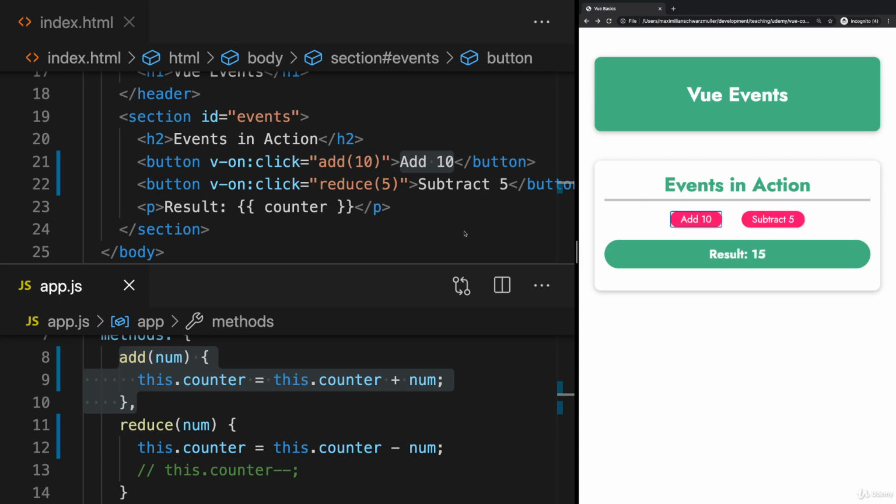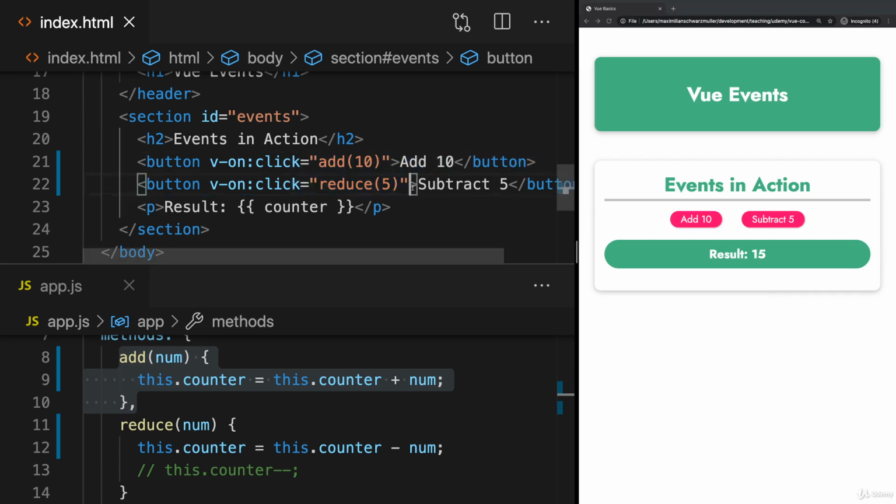So passing arguments to methods is also possible, and it's very easy to do. And this is an important pattern to know. This is important to understand because in reality, in apps you're building with Vue, you will sometimes have the scenario that your method needs to get some parameter which you as a developer want to set. And as you see, setting it and telling Vue to call this method with this value is super easy.